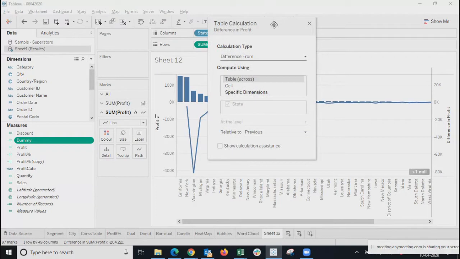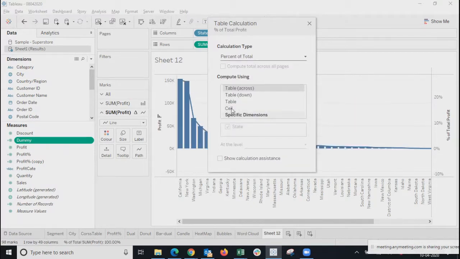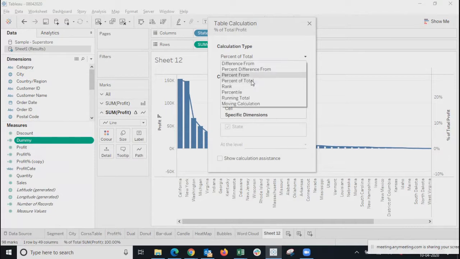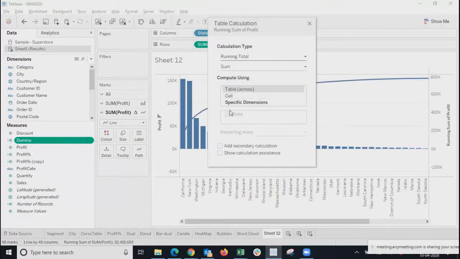Yeah. So over here you have different options and you will need to understand all of them so that you can better use them as and when required. So first of all, if you see here, we have percentage difference from, percentage from, percentage of total, rank, percentile, running total, moving calculation. And accordingly, you will see some other options depending on what you select here. So if I select, let's say, percentage of total, you will get some other options. If I select running total, you might see some other options, right?